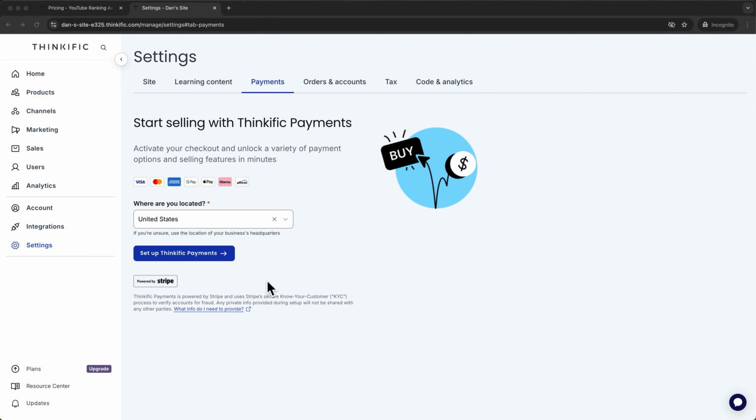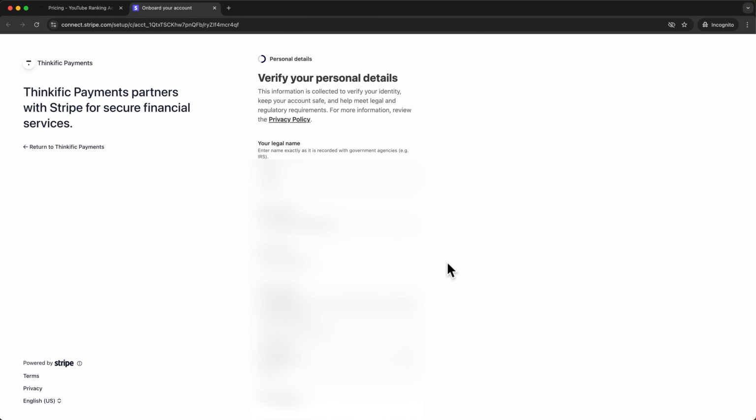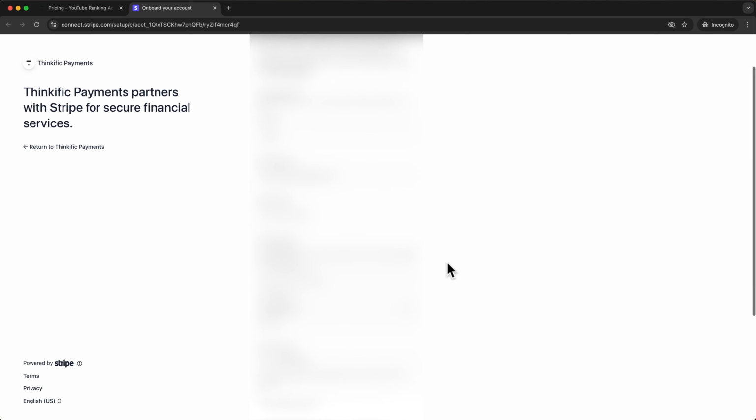Thinkific payments are powered by Stripe, so I'm going to set up Thinkific payments here, and that will start to walk you through your Stripe setup if you don't have an account already. Now, I've hidden my personal details here, but Stripe setup will ask for your legal name, your email address, your date of birth, your home address, your phone number, and at least in the United States, your social security number.